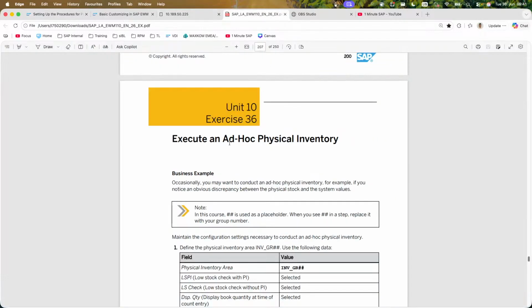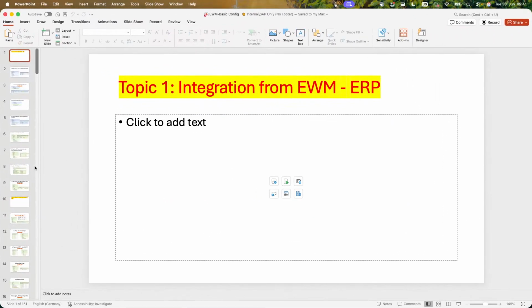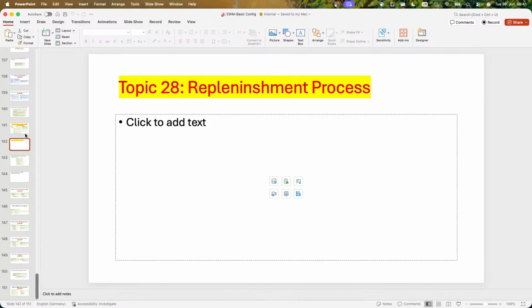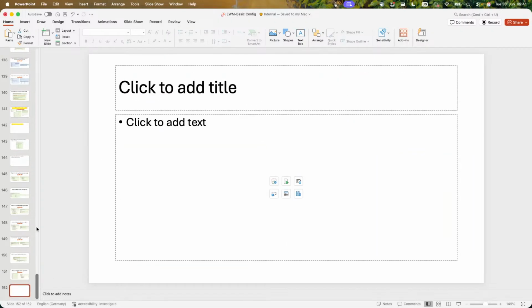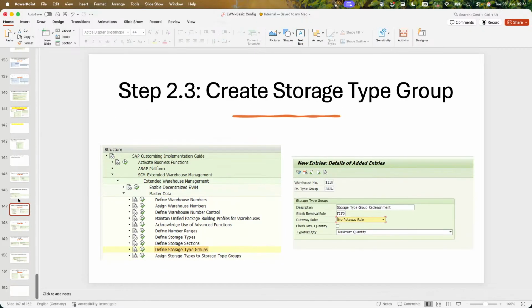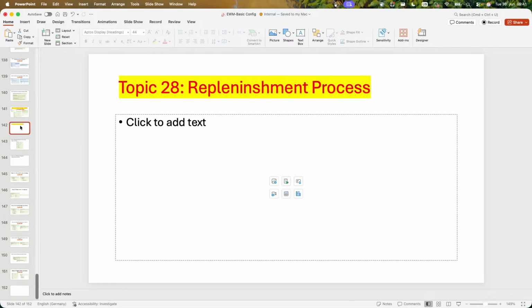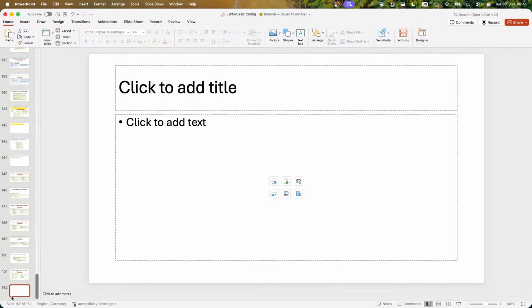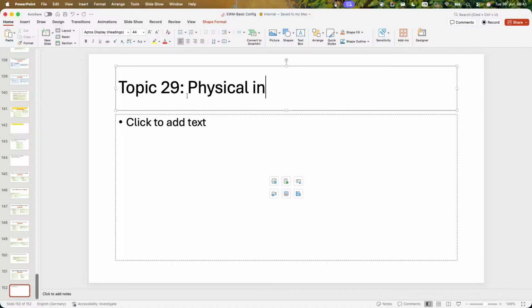I don't think that we have a lot of theory for that, so let's go into the topic today. I think we are left with topic 28, the replenishment process. I do think that we have some stock transfer, but I don't know. We have already done it, yeah. And replenishment, and now comes topic 29, physical inventory.